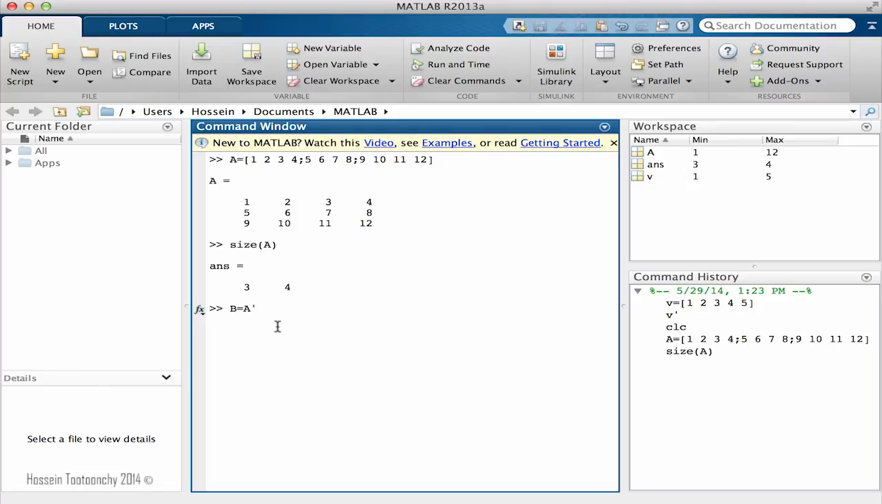I put B, a new matrix, which is the transpose of A. And if I do that, you see that we create a 4/3 matrix. So size of B is now 4/3. Therefore, exactly like vectors, the way to calculate the transpose of a matrix is through employing a single quotation mark.